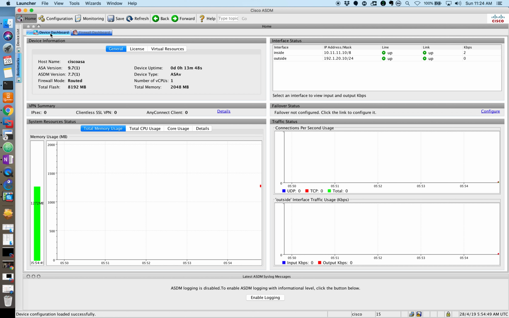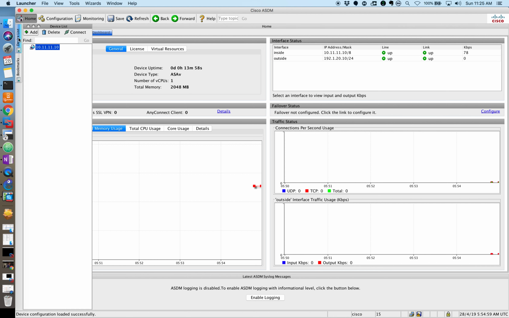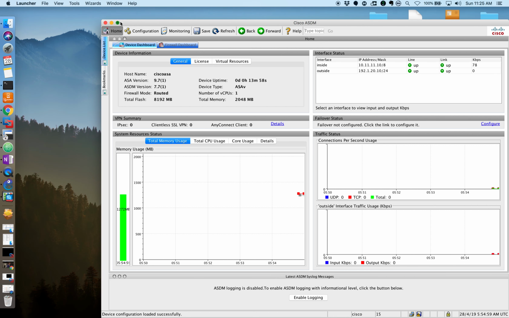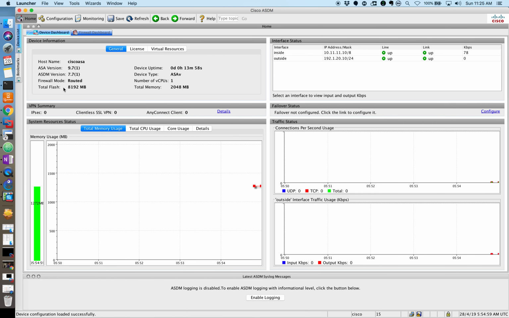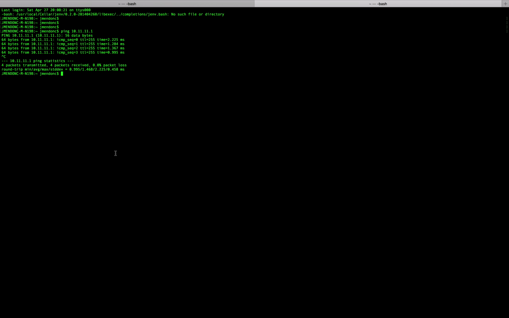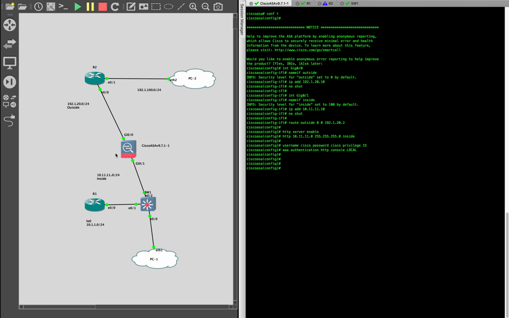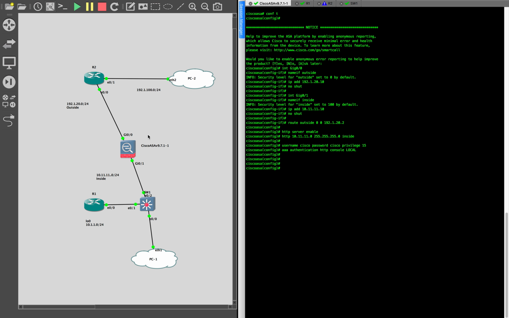Okay, looks good. So this is my device 10.11.11.10, and you can see my ASDM is all set up here, right? This is the ASDM wherein you have a lot of ways to configure your ASA, but using a GUI and not using CLI. So that's ASDM for you. Great. So what have we done? We have configured all of this. We have configured the ASA.